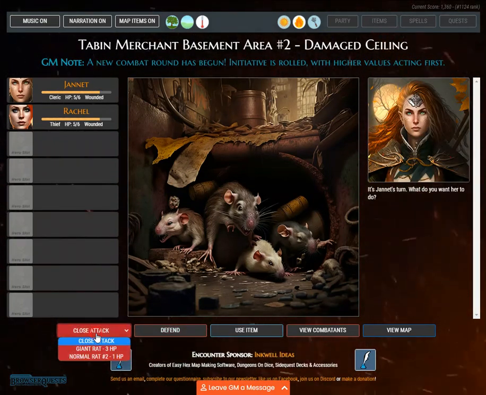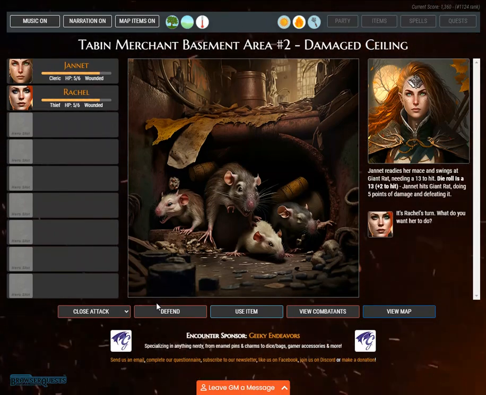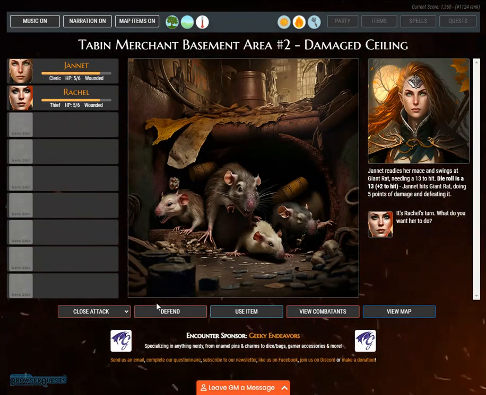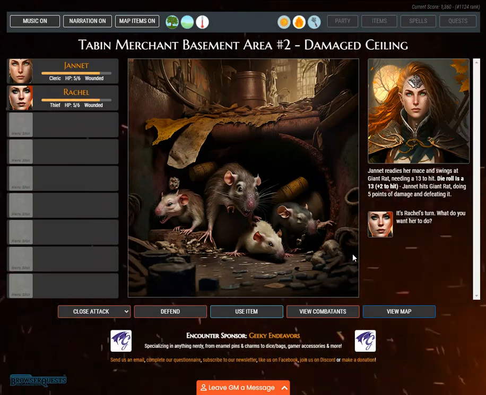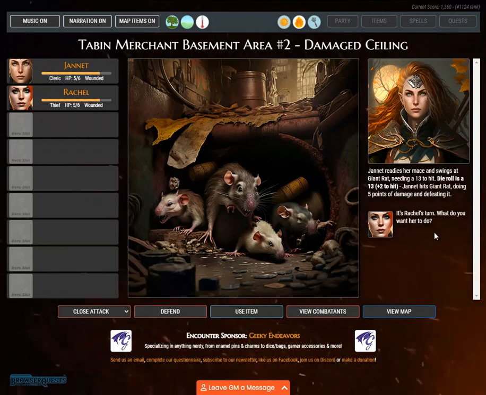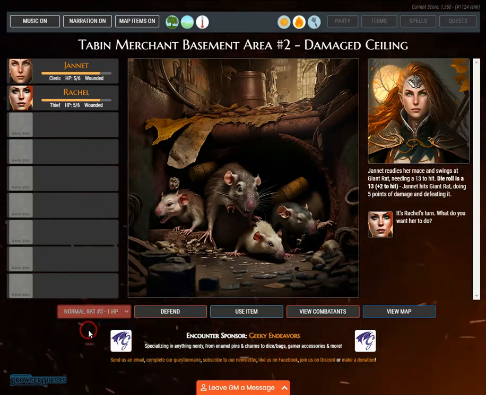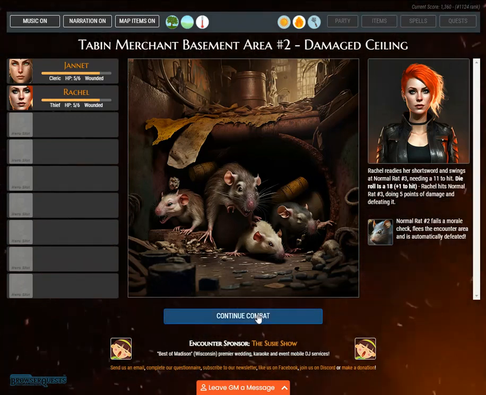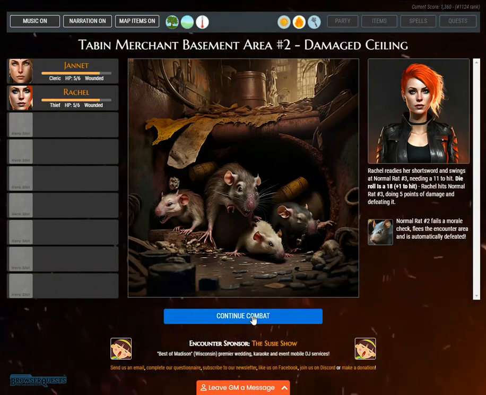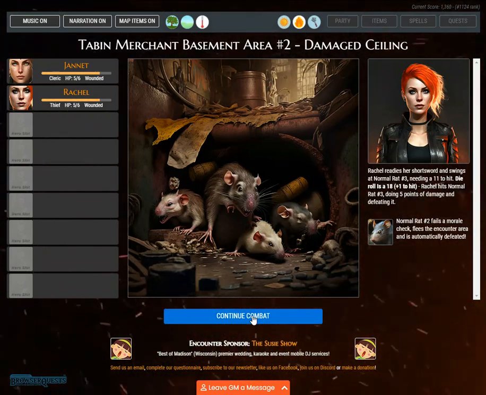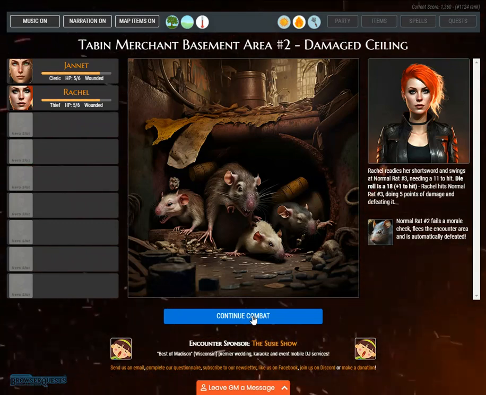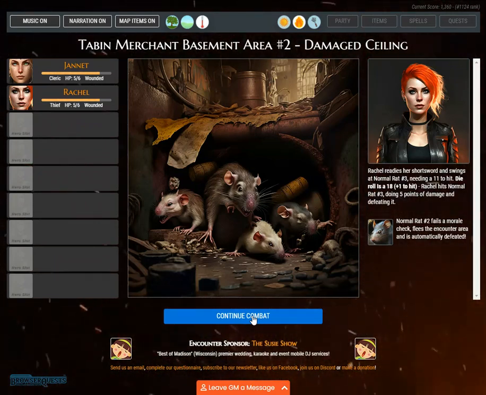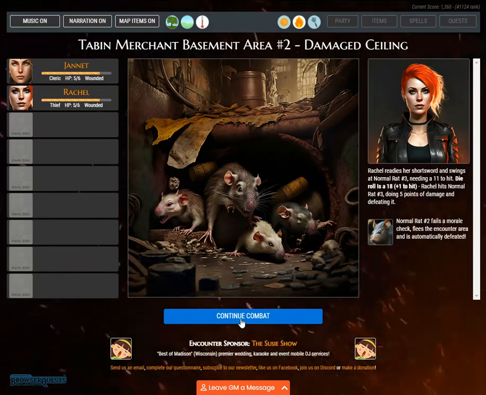GM note, a new combat round has begun. Initiative, Janet readies her mace and swings at giant rat, needing a 13 to hit. Die roll is a 13, plus 2 to hit. Janet hits giant rat, doing 5 points of damage and defeating it. It's Rachel's turn. Rachel readies her short sword and swings at normal rat number 3, needing a 11 to hit. Die roll is an 18, plus 1 to hit. Rachel hits normal rat number 3, doing 5 points of damage and defeating it. Normal rat number 2 fails a morale check, flees the encounter area and is automatically defeated.